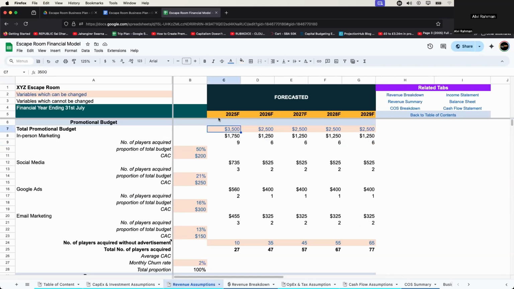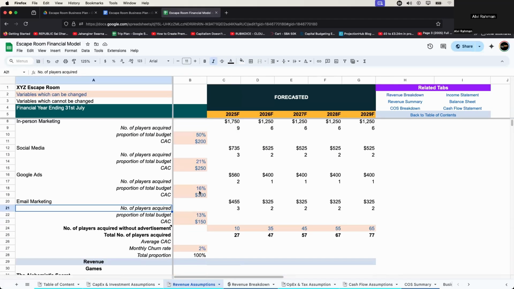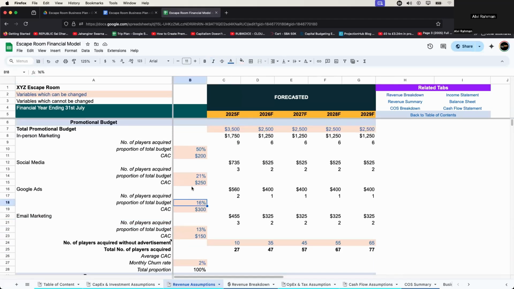I already indicated that we are assuming that we are putting 3,500 for the first year's promotion. Out of the 3,500, we have assumed that 50% goes to this, 21% goes to this, 16% goes to this, and 13% goes to this. Very important thing: if the total proportion doesn't add up to 100%, it's going to indicate red, which indicates that you have room for more fund allocation. And if it's more than 100%, even then it's going to indicate that you have to make adjustments in the proportion. So the fund allocation has to add up to 100%.